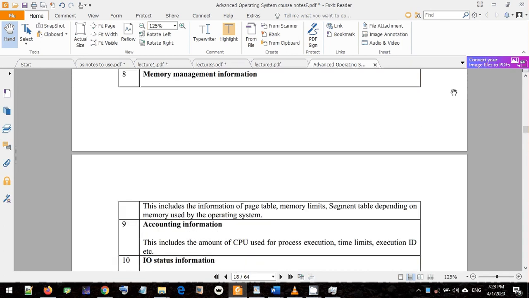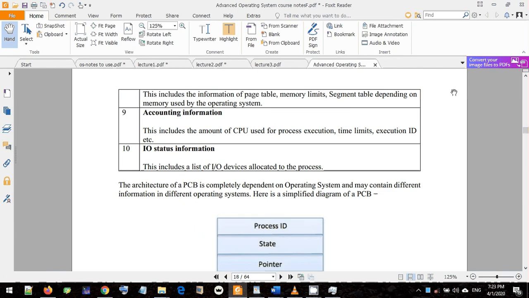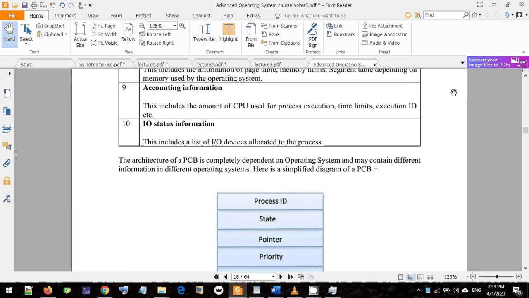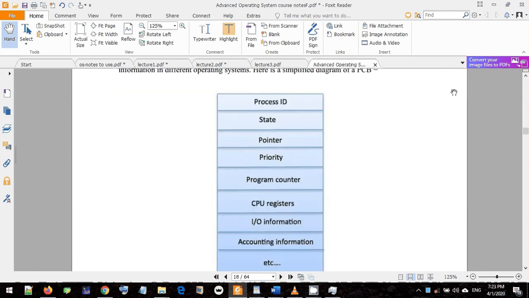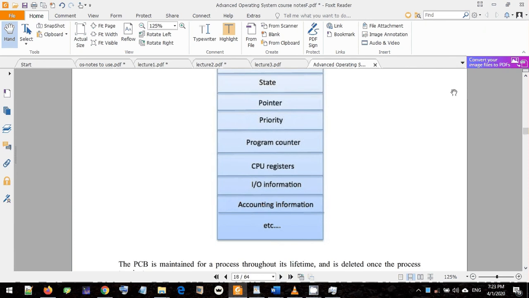Memory management information includes information of the page table, memory limit, segment table depending on the memory used by the operating system. Accounting information includes information about this process execution time, limit, execution ID, and so on. Input output status information includes the input output devices allocated to the process. Now it could be represented as a diagram as shown below.